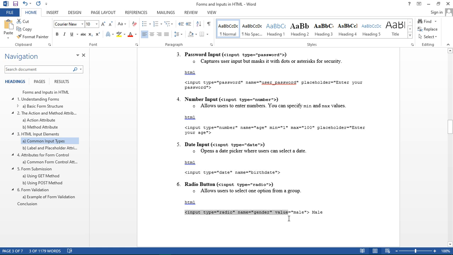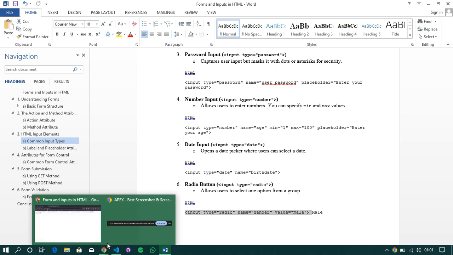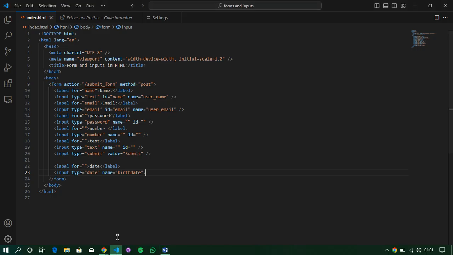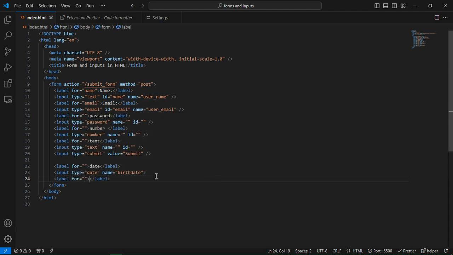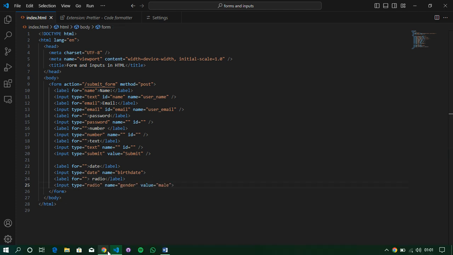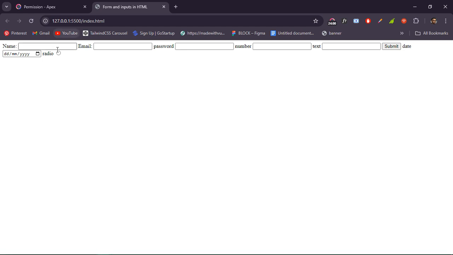So let's check what radio looks like too. So label for radio. Now let's check. Look at what the radio does. So this, even if I click on it, is not changing back to the normal color it was before. But once I refresh, it changes back.